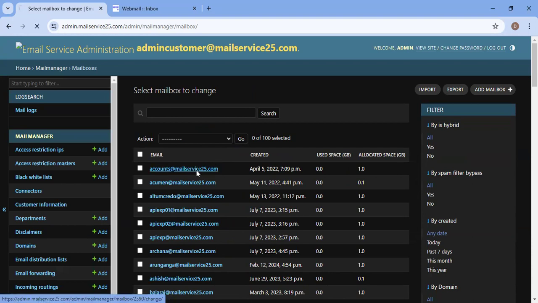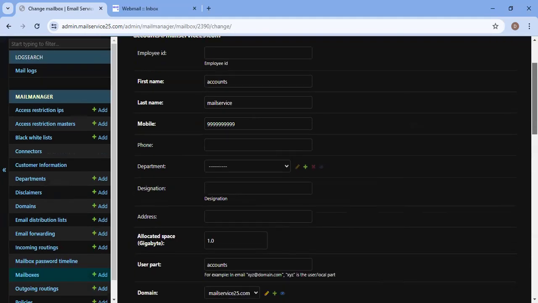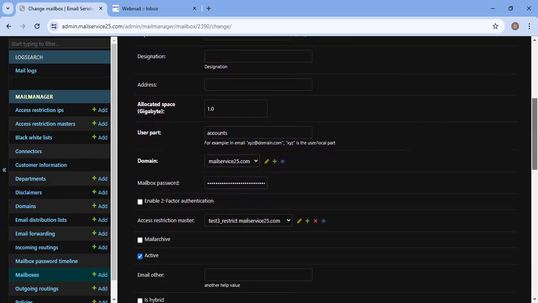When we click on any particular mailbox, you can see all the details like the employee ID, the first name, last name, mobile number, including all other details related to that mailbox. If we have to change the password of this particular mailbox, we just have to click over here on mailbox password and enter the desired alphanumeric password.